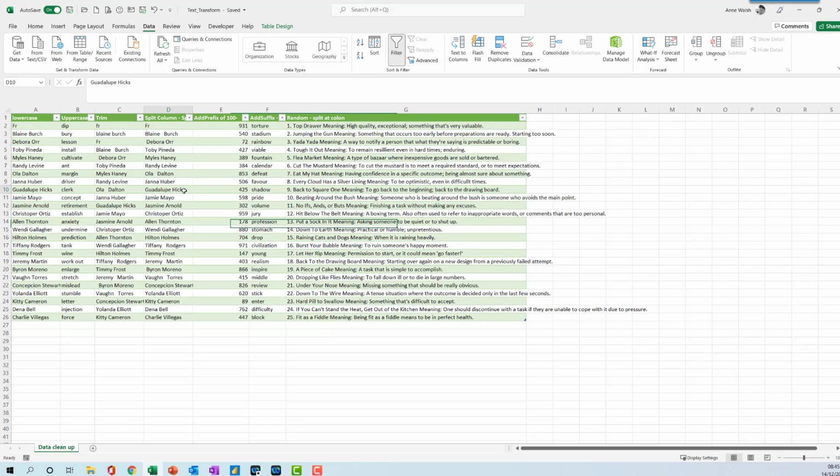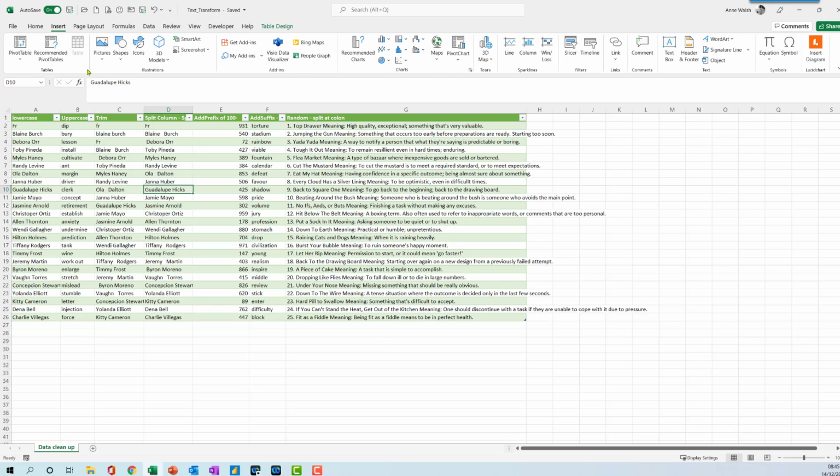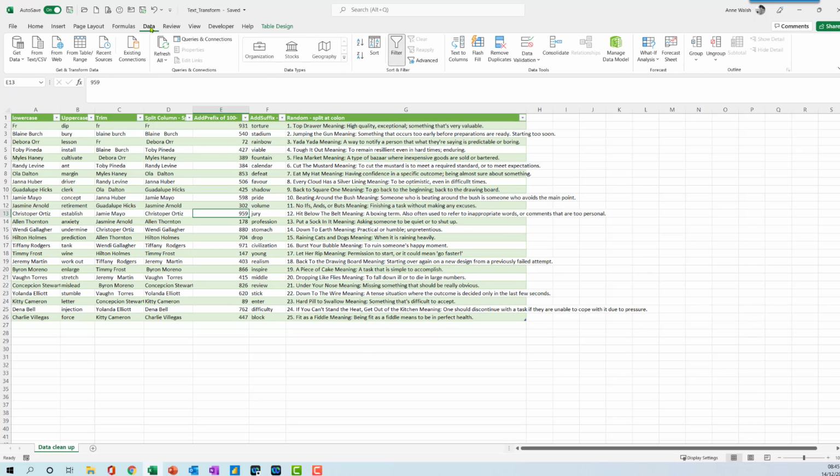So what I've done already is I've already converted this data into a table, insert and table. So it's been done already. The next thing I need to do now is basically load this into Power Query because I just want to make some changes to the data. I want to do lowercase, uppercase, trim, remove spaces, split the columns, add prefixes, add suffix, and also another random kind of split at a specific delimiter. So I begin by going to data, and then I go to from table, range.